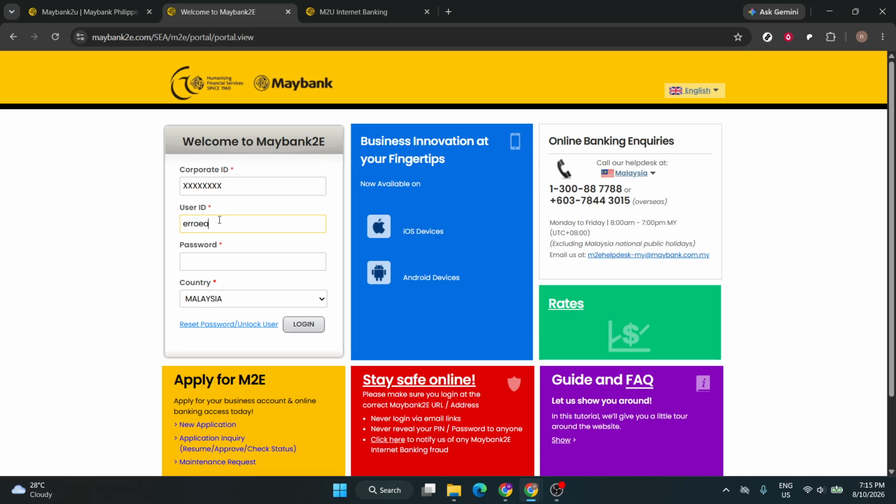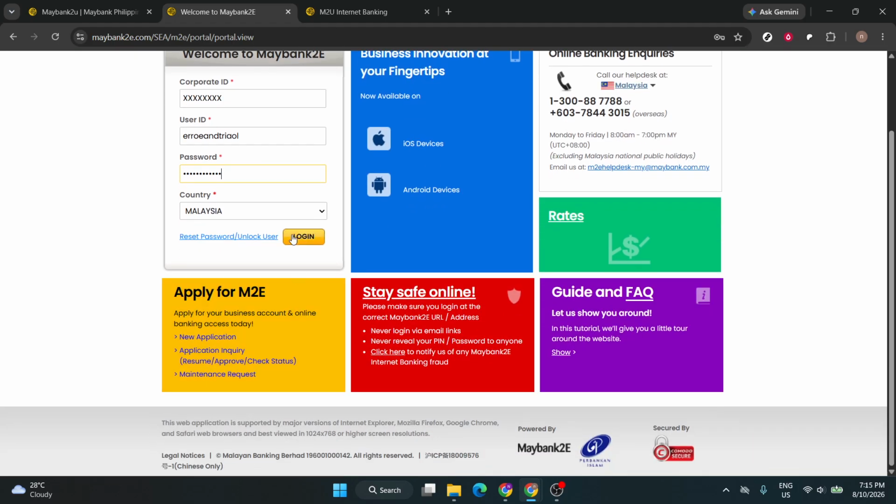A couple of quick tips before you sign in. Always double check your login details if something doesn't work on the first try, and avoid logging in on public or shared devices whenever possible. If you are using your own computer, it can also help to keep your browser updated for better compatibility and security. That's all it takes to log into Maybank online banking. Whether you're using Maybank 2U for personal banking or Maybank 2E for corporate banking, follow the option that matches your account type, enter your details carefully, and you should be able to access your account smoothly.